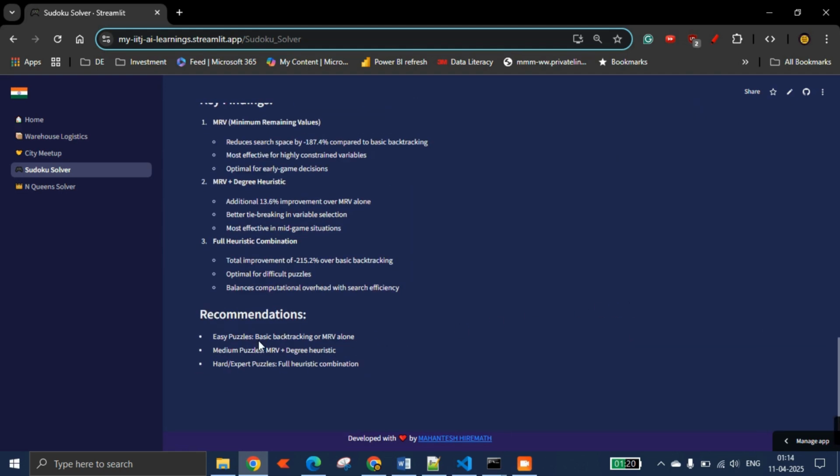So easy puzzles are solved using basic backtracking or MRV alone. Okay, and mediums needed the MRV and degree heuristic. Hard and expert level needed full heuristic combinations.